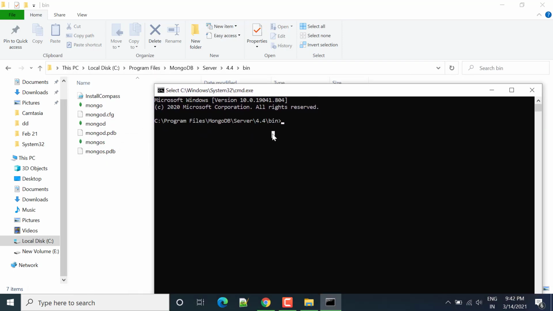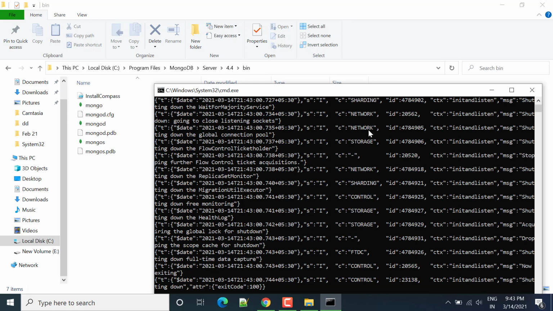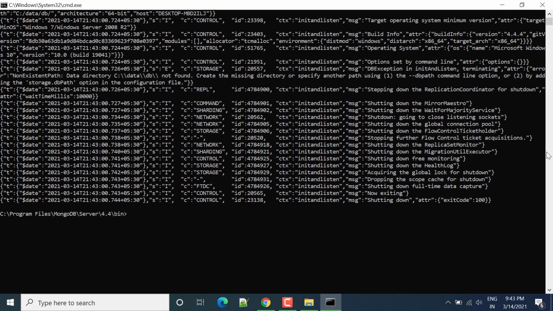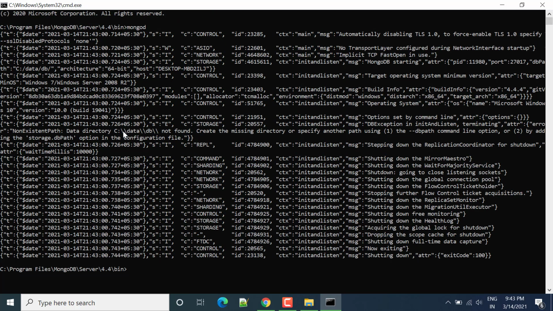Now what we have to do, we have to check MongoD. First we will write command MongoD and click enter. So you will see a lot of things here, but if you go up, you can see here it is saying C data DB folder is not found. So right now our MongoD as a daemon is not started. That means MongoDB server is not started yet. What we have to do, we have to create this folder.